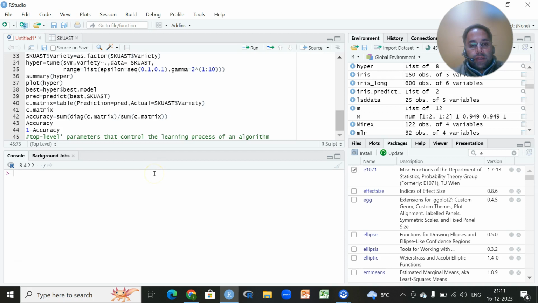Parameter tuning is very important because it extracts the top level parameters that control the learning process of an algorithm, and ultimately it has a very good impact on the accuracy, how correctly the different classification problems are solved by a particular algorithm. So we'll be focusing on support vector and doing the analysis in this R console utilizing the same data set where we have 3 different categories and 4 different variables, and we'll try to optimize and see what are the best parameters that are required for solving the classification problem.